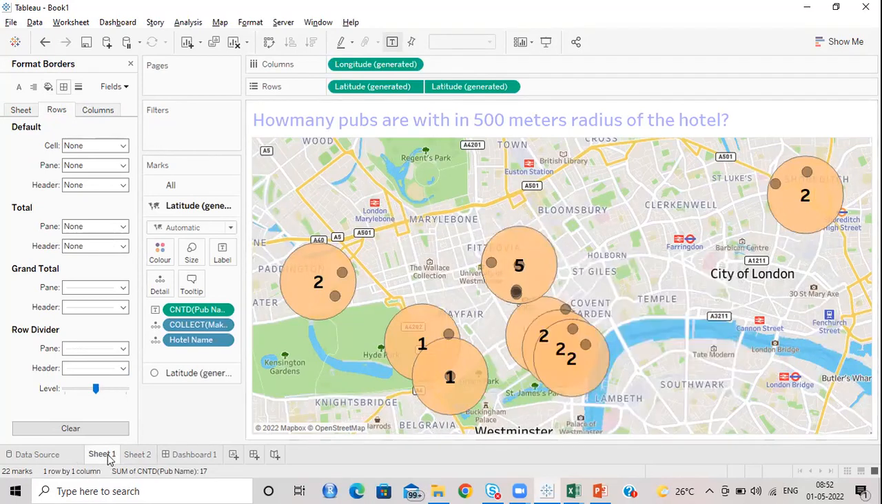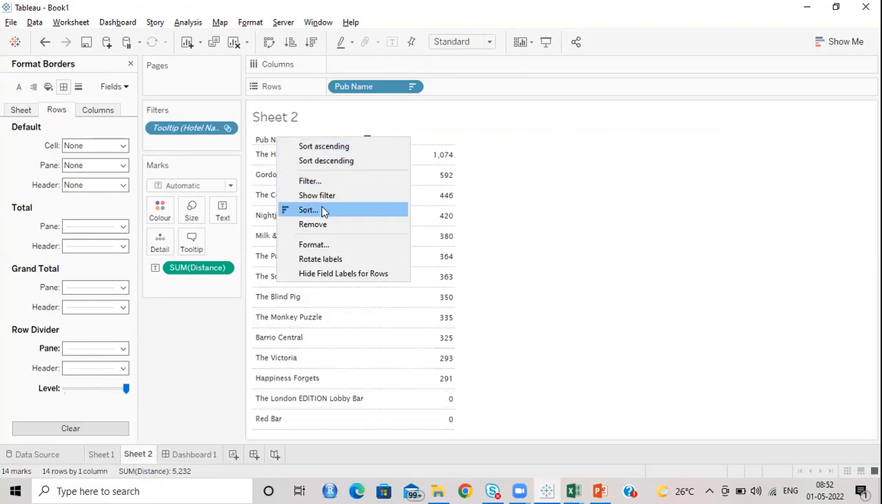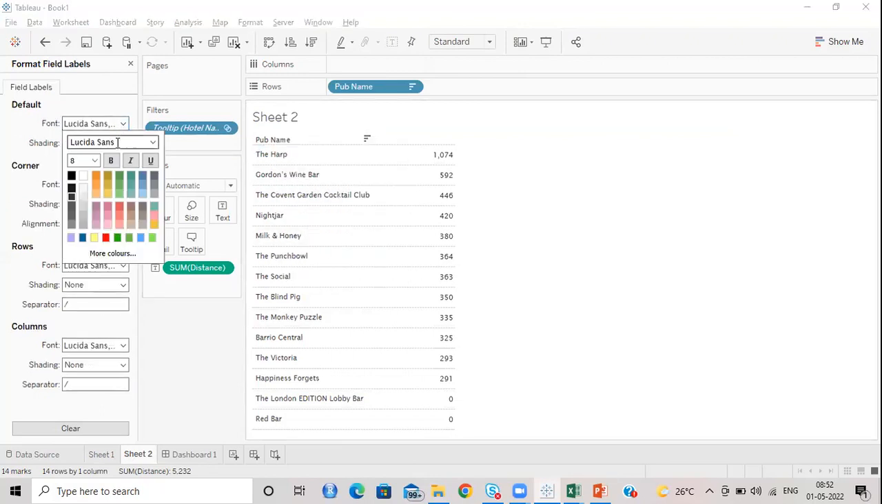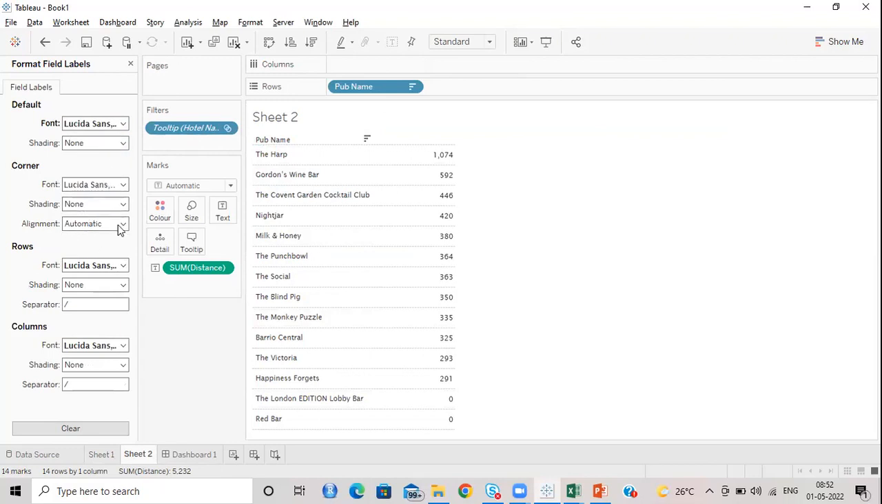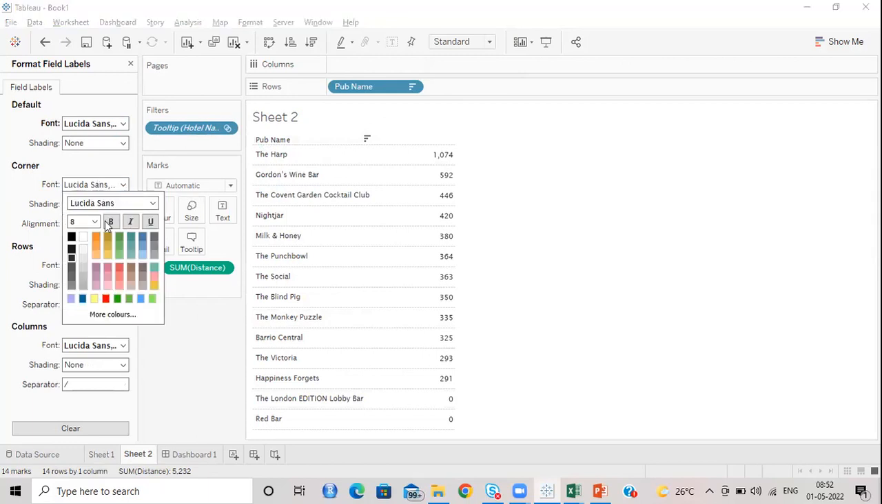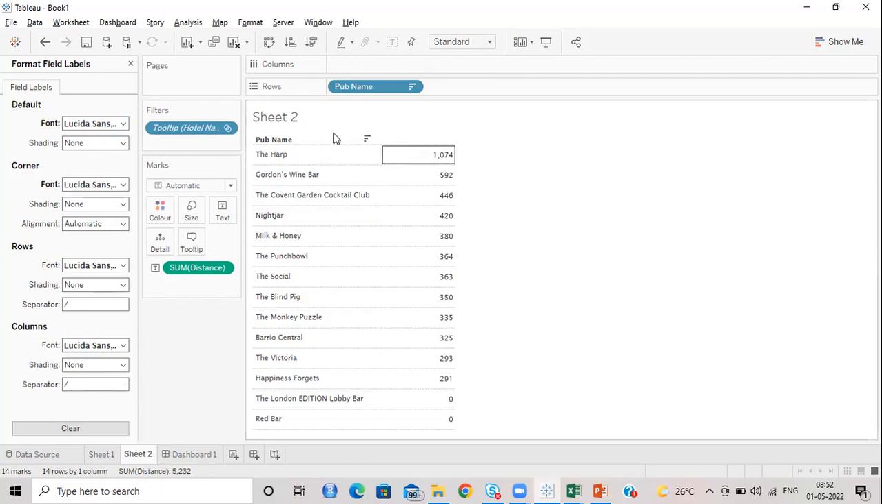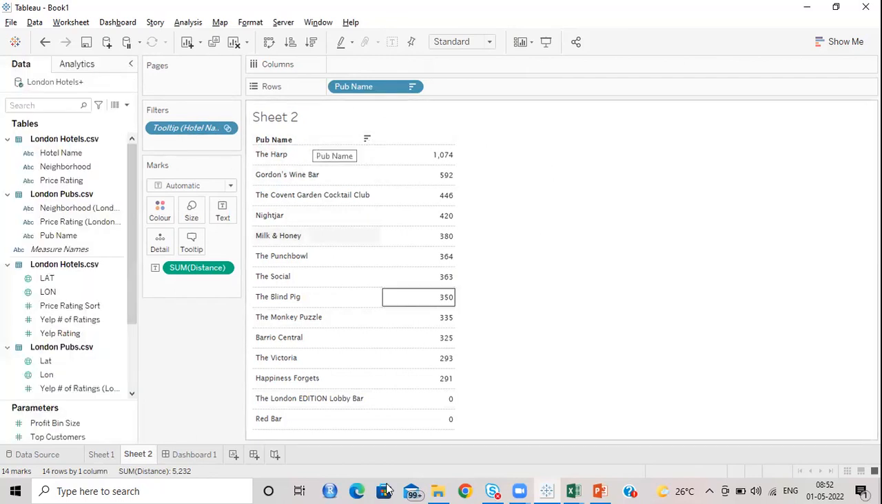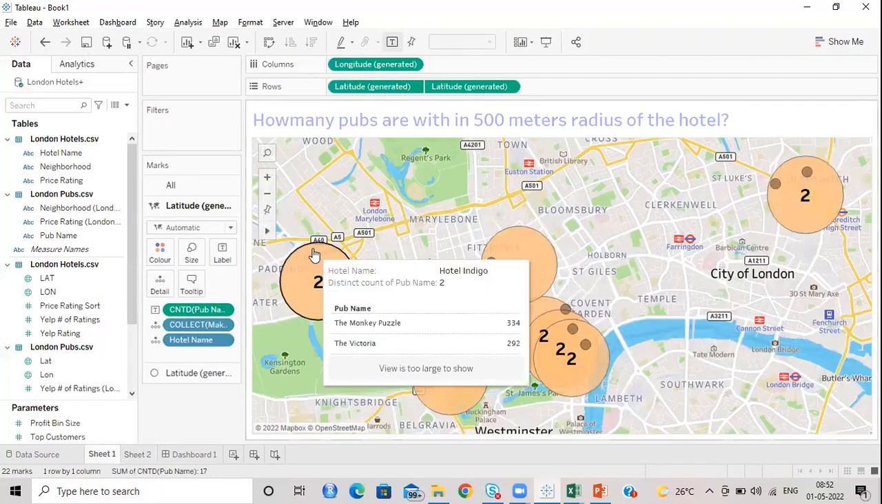Probably that pub name, I may need to bold it a little bit. Format. So maybe which one is that? This is labels, field labels, font. Okay, let me do it. Okay, this is the one. All right. Now let me go here.